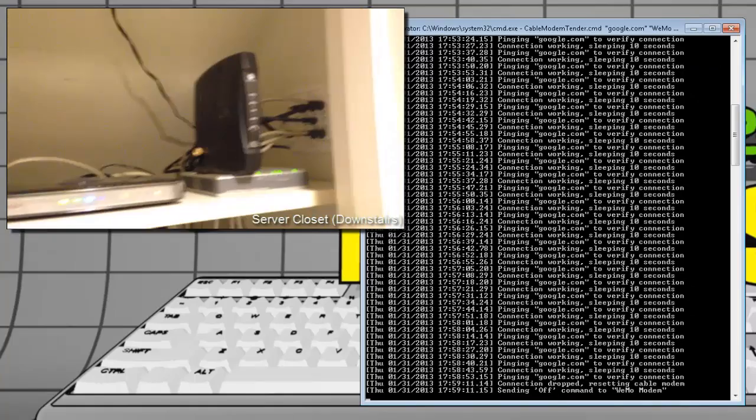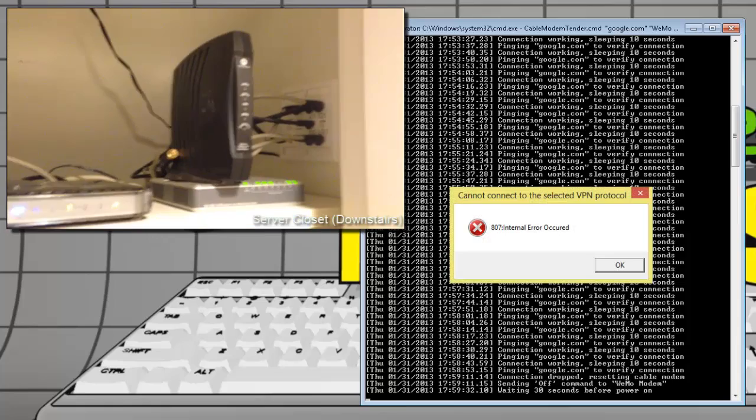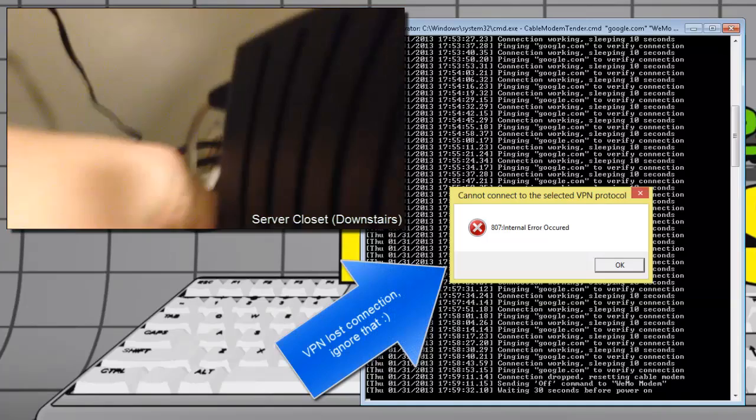At this point, if I plug it in, it's going to take too long to redetect, and it'll ultimately power cycle the modem again. So let's just go ahead and do that. Going around the back here. It's hard to hold a camera and do this stuff, guys.